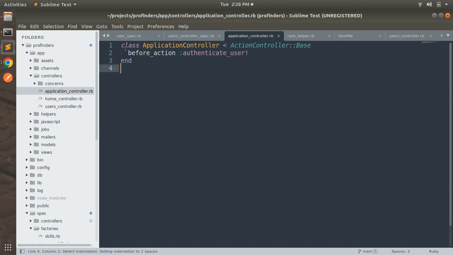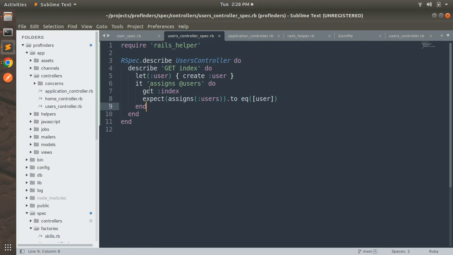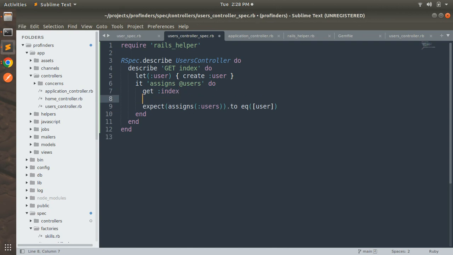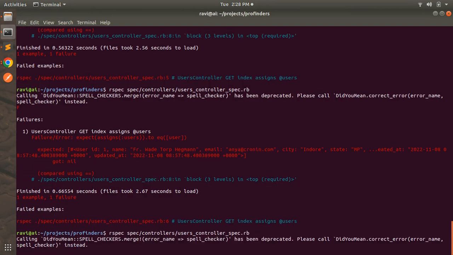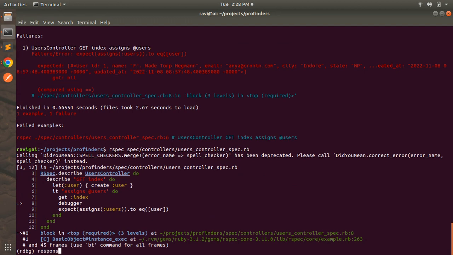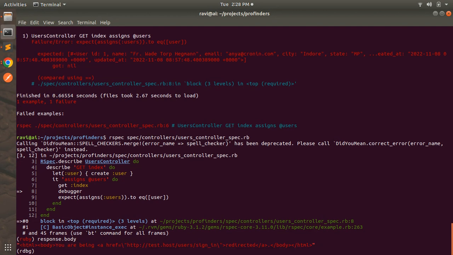Here you can see what we are doing: before_action :authenticate_user!. And in the user spec you can see that we are just creating the user and then trying to go to the users index. That means it will not work. Why? Because we first need to sign in this user into the system, and only then will it work. For example, if you want to check with the debugger, just add the debugger here. This will halt the execution of this spec, and now switch to the terminal and run the spec. When you run this spec, you can check the response body, so response.body. Here you can see that you are being redirected to some sign-in page.